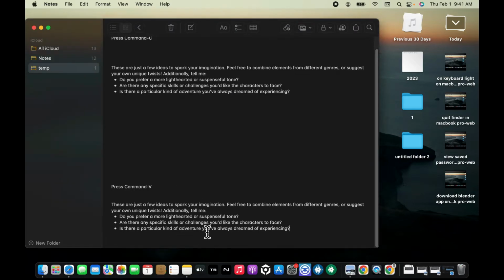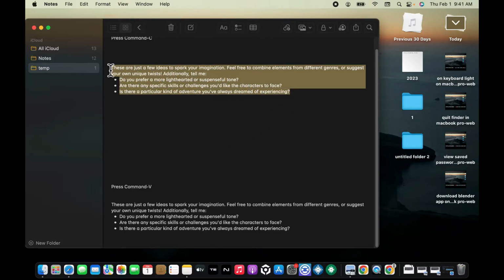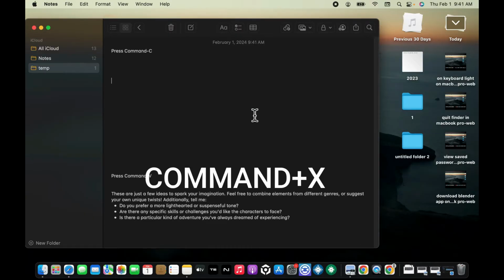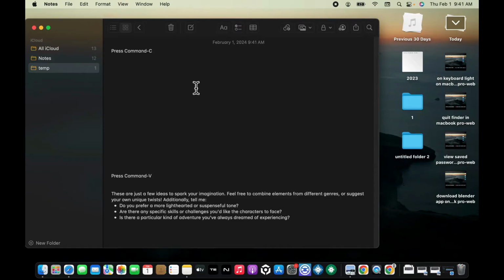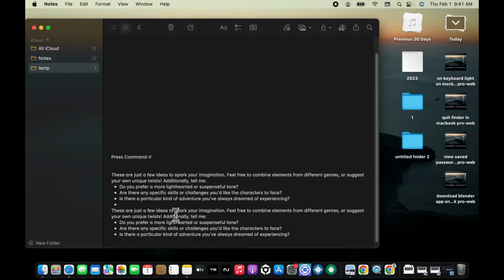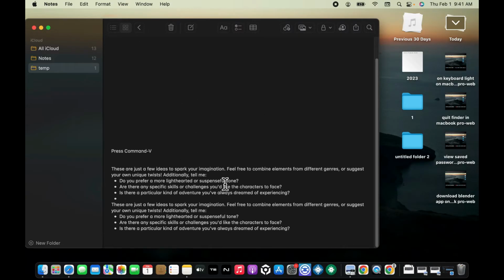Now, if you ever want to cut the text, image or files and paste it somewhere else, all you need to do is highlight the text, click on the command and X buttons altogether, and you will be able to see that the text has now disappeared. Now you can go ahead and select a desired location and simply press command and V. As you can see, you have now cut and pasted the text with just a few simple steps.